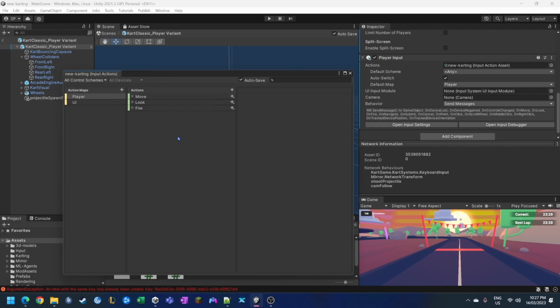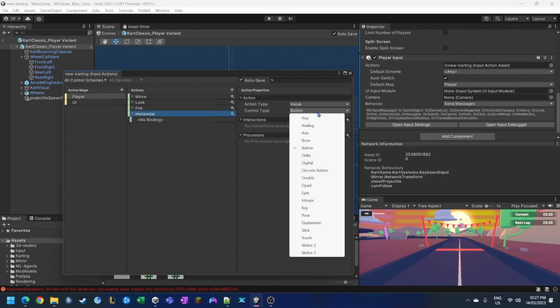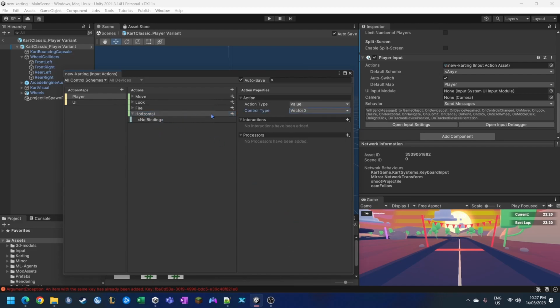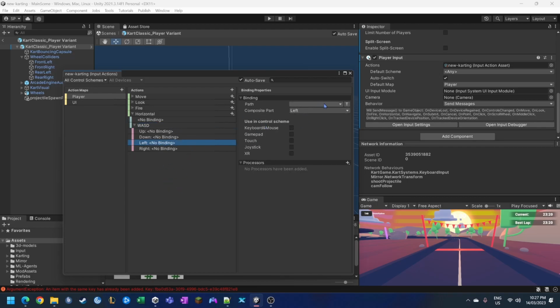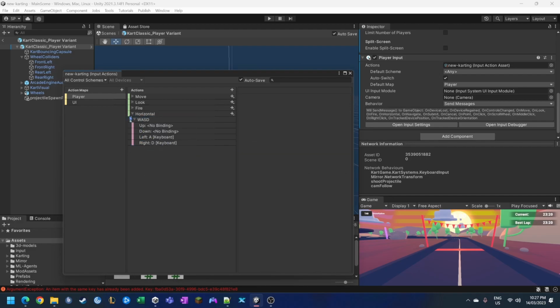Now that we're here, we're going to create some new actions. The first one we're going to do is create one called horizontal. The action type will be a value, control type will be a vector2. And then we're going to make a new composite, and we're going to call it WASD. We only want to bind left and right. So we click on left, we click on path, listen, press A, select it, and do the same for right: path, listen, D, select it, and that's all done. And delete this one because we don't need it.